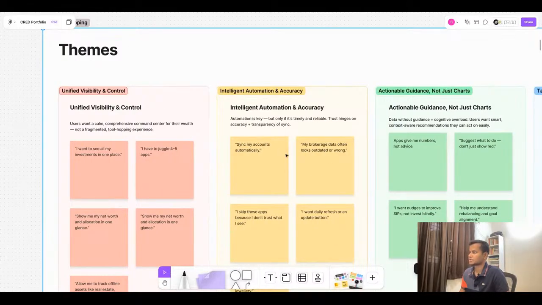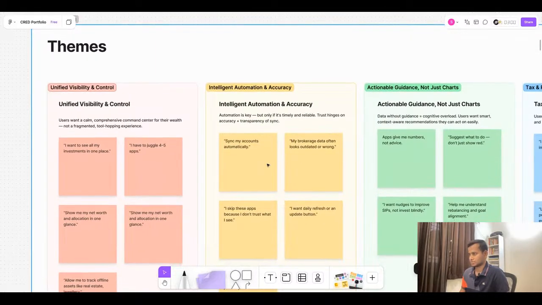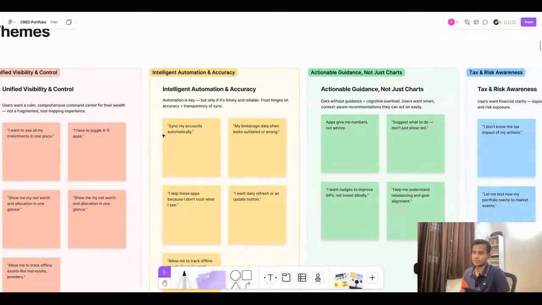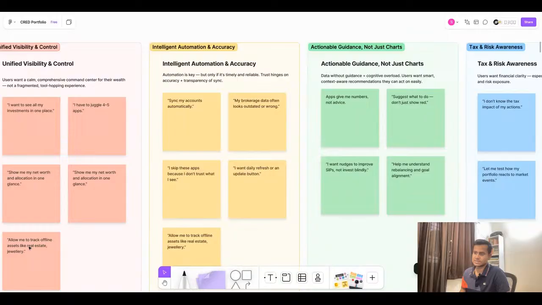So, sync my accounts automatically. My brokerage data often looks outdated or wrong. Okay, so here, intelligent automation and unified visibility tracking. If you see, allow me to track offline assets like real estate and jewelry. If you understood intelligent automation accuracy, these two are opposing each other, so we have to take a design decision there. Because we cannot provide automated tracking for offline assets, correct? So we have to check how we are going to do that in our design.